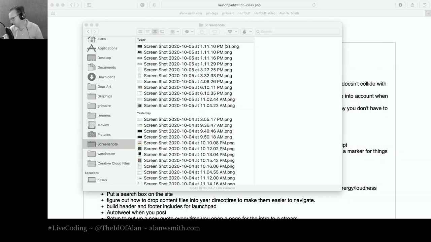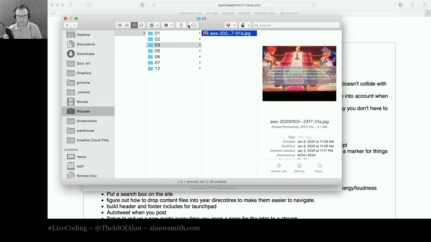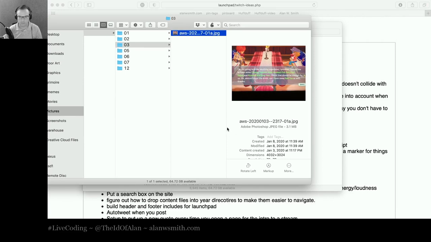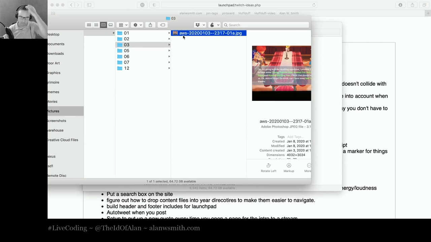Hang on one second. I just want to look at this picture to see what it is. I can't imagine it's anything bad, but yeah, that's my niece, so you don't need to see that. I mean, whatever, she's cool. Here, let me find one. So here's a screenshot from Animal Crossing.